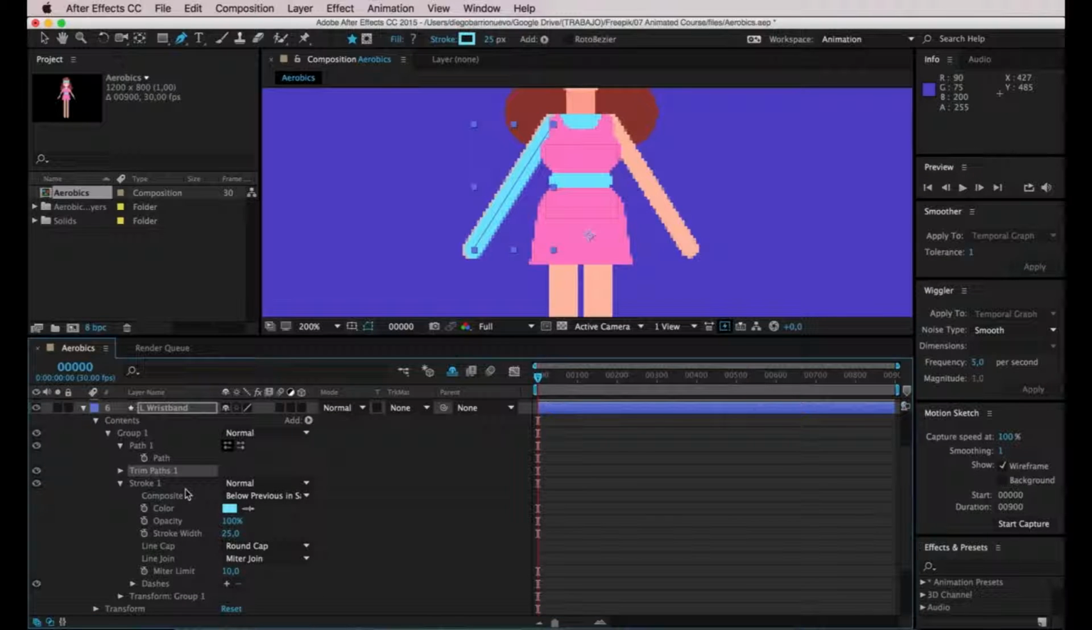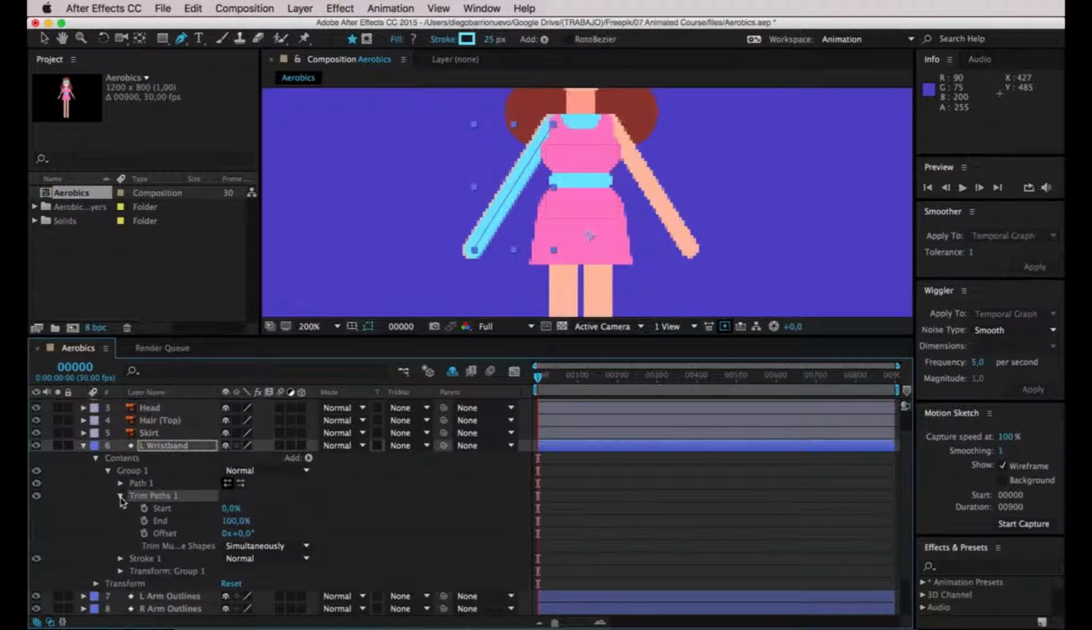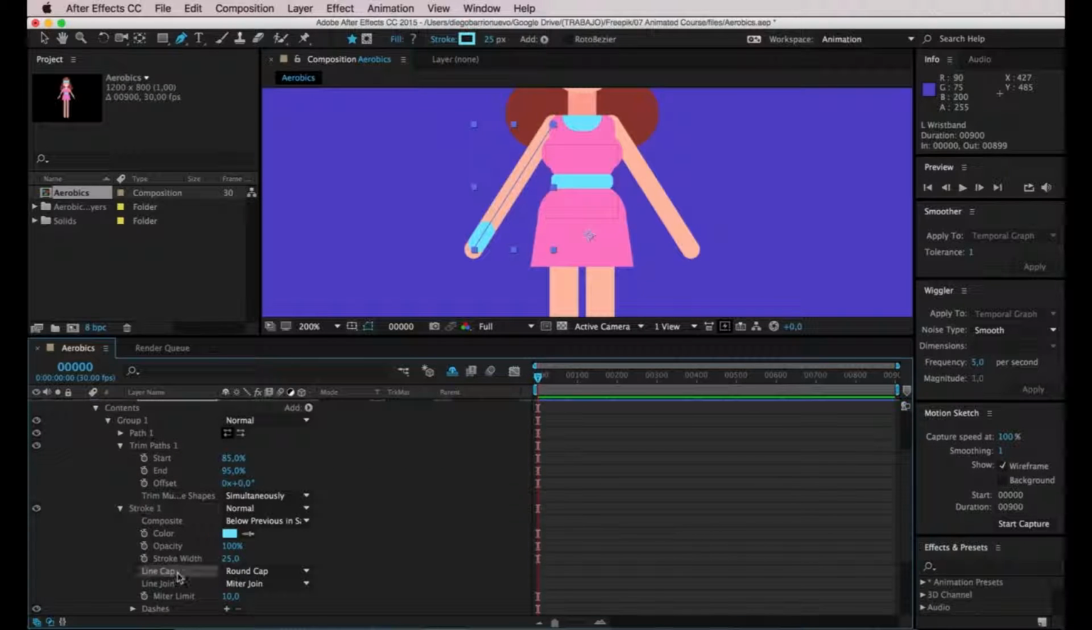Now I'm going to collapse everything else, and I'm going to expand the Trim Paths. As you can see, we have 3 values here: start, end, and offset. I'm going to play a bit with the values for start and end. I'm going to make it start at 85 and end on 95. And I'm going to go back to the stroke because I forgot something. I want to change this from a round cap to a butt cap. So there we have it. Now we have created the wristband on her hand.